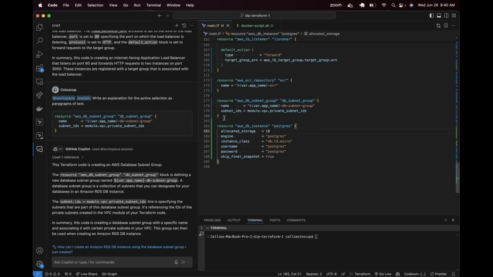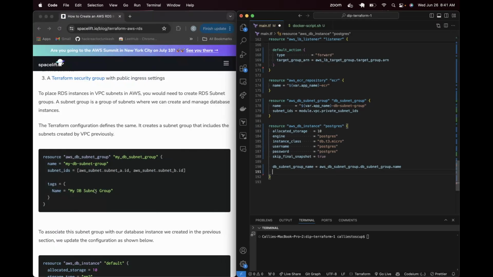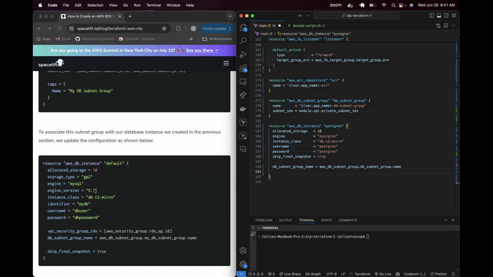We are creating a subnet group. We're using our Coding with Callie VPC private subnets to create the group, and then we are creating the database instance. But what we need to do is we need to add the database subnet group name is going to be AWS DB subnet group to refer to this, then .db subnet group .name. All right. Let me look at the code though in the article to make sure. All right, so that's what they have. All right, so that's good so far.